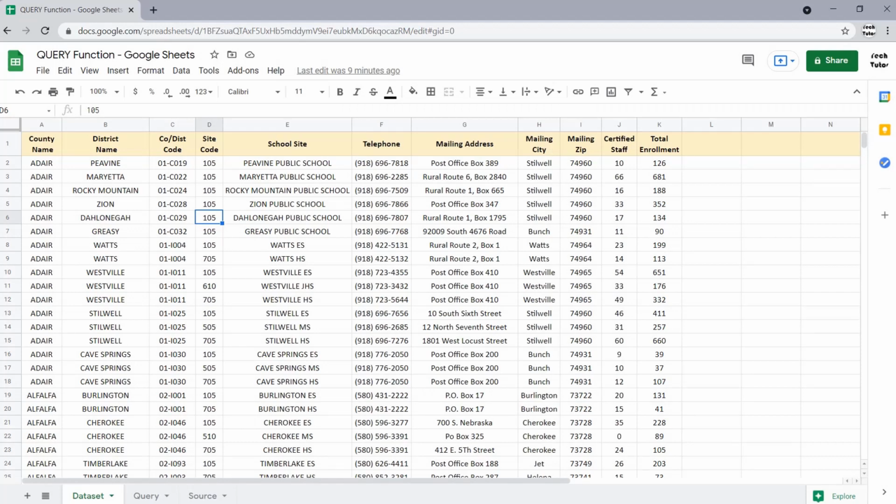Hi, today we are going to go over the query function in Google Sheets. What the query function basically allows you to do is use SQL statements within Google Sheets. For those of you who are already aware of SQL, it should be pretty simple. In case you don't know SQL, just watch the video and you will learn a lot, at least the basics of how to use it.